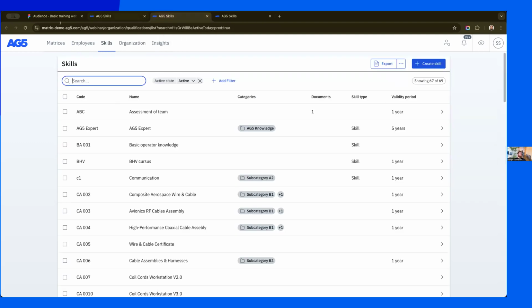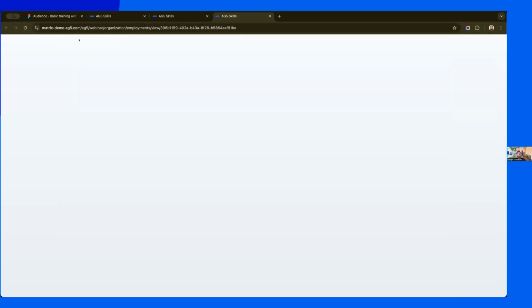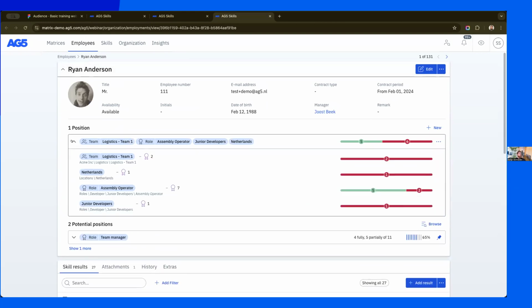And if I go back now to Ryan's overview, now we have here 10 skills. And if I update now, all of a sudden we have 11 skills. If I open this one up, what's happening? I can see one skill is coming in from him being part of the Netherlands.